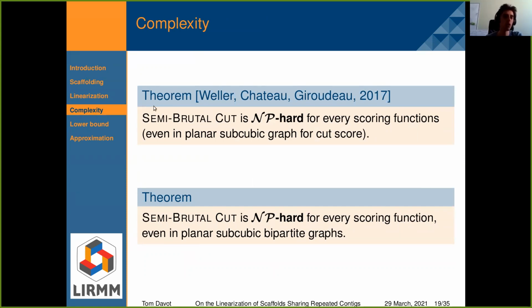So about the complexity of this problem, it has been shown NP-hard for every scoring function, even in planar subcubic graphs for the cut score. It's a result of Matthias, Annie, and Rodolphe. We can improve this result: submodular cut is also NP-hard for every scoring function, even in planar subcubic bipartite graphs. I will show you this proof for the cut score, but it's the same thing for the weight score.